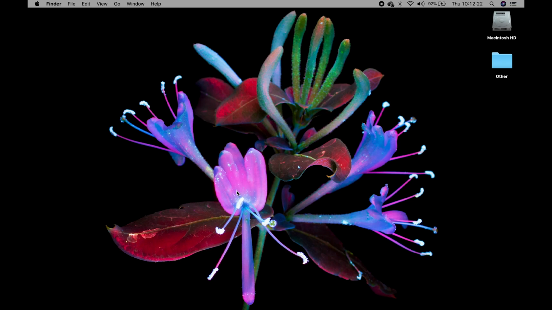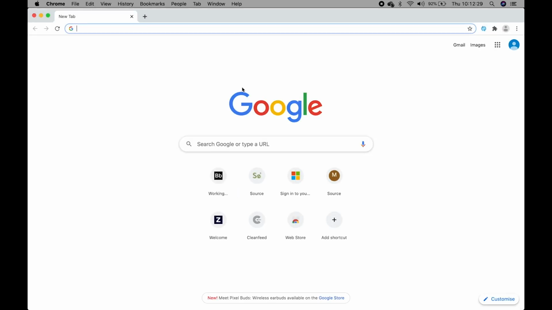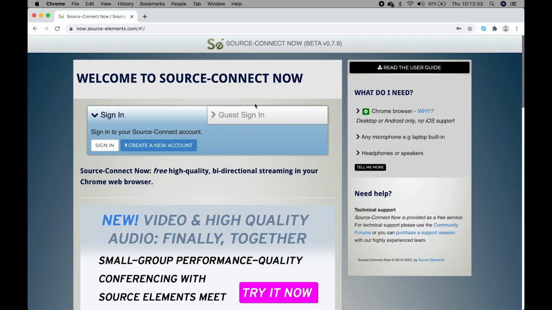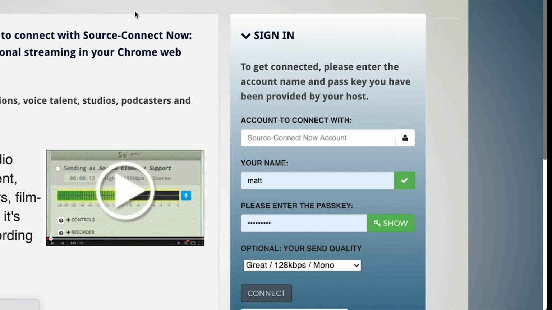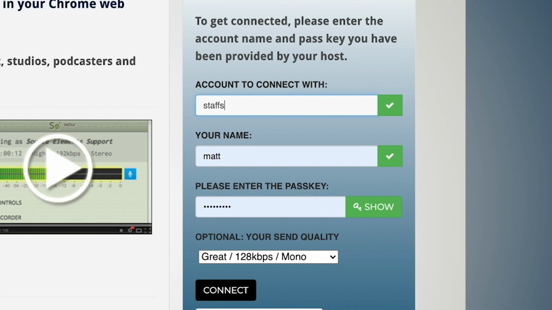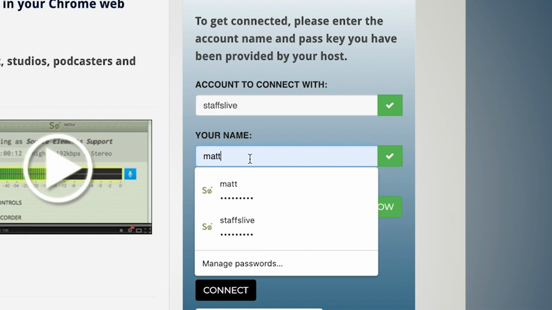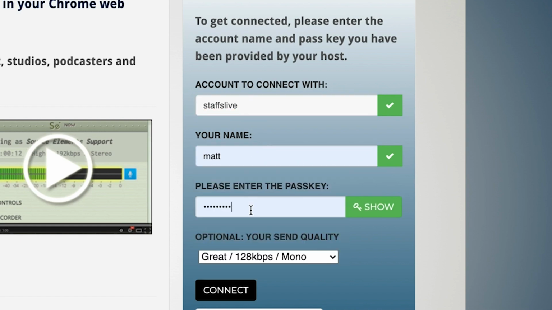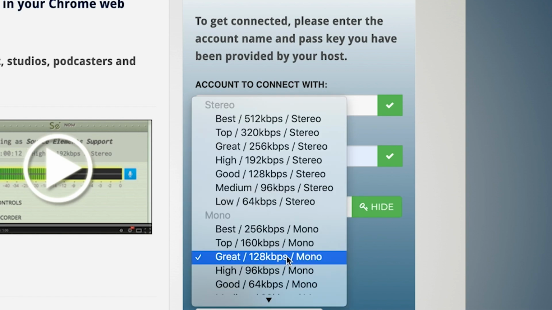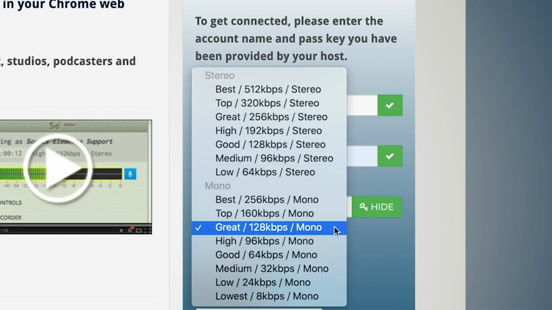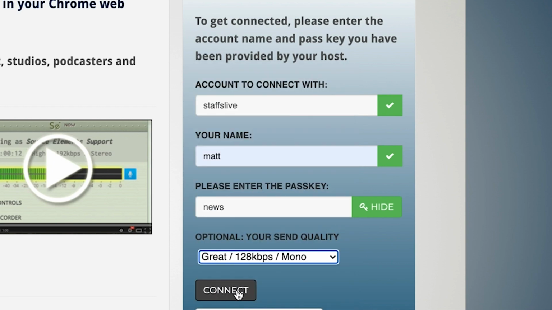When it comes to getting your contributors to connect, you've got two options. Option 1 is to get them to open the Chrome web browser, go to now.source-elements.com, then click on the Guest Sign In button. On the right, they'll need to type in the account to connect with, which will be the name of the Source Connect Now account that you're logged in with. Next, they'll type their name as well as the passkey, which you'll need to give them in advance. Finally, they can tweak their send quality if they want to. Again, for voice, a setting of great 128 kilobits per second and mono should be fine. Then they can click Connect.